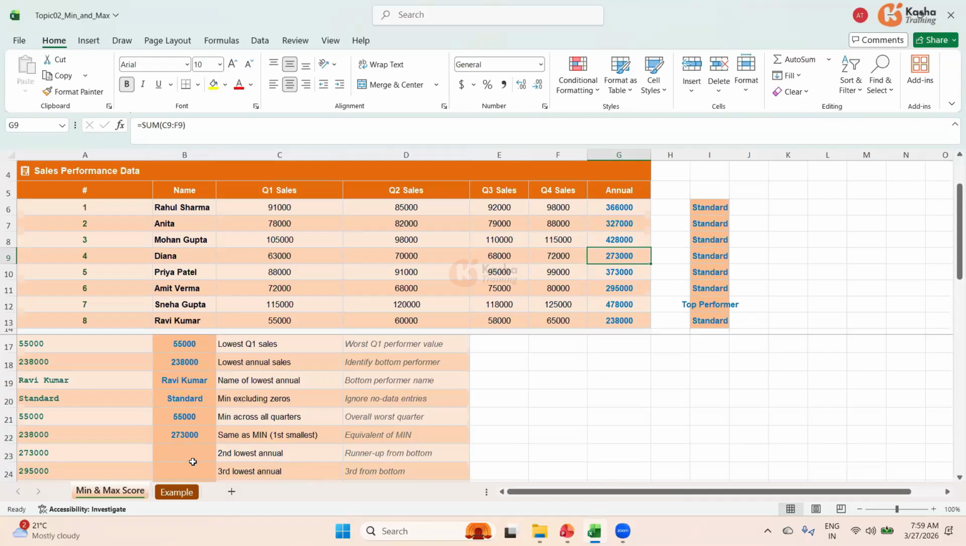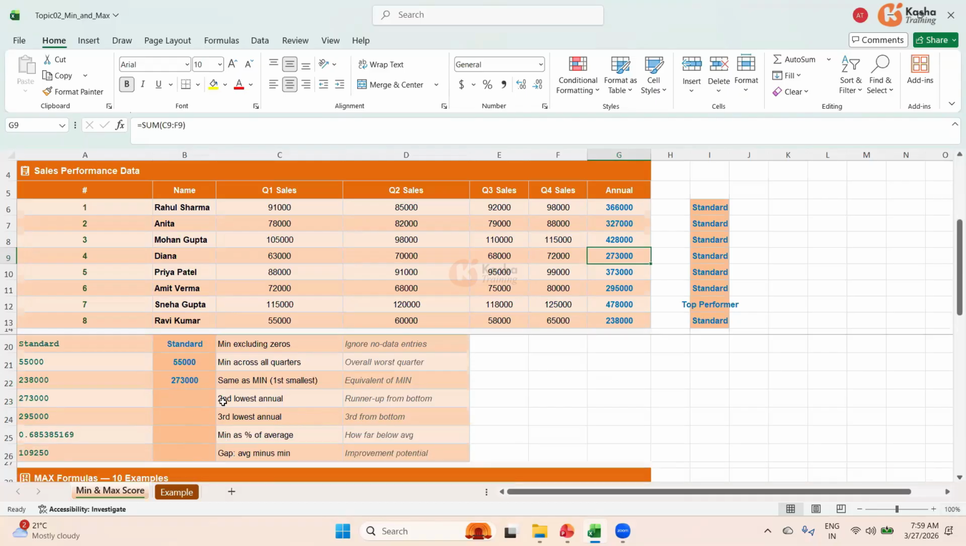So like this, you can give your formula here if you want to figure out who's the least performer and who's the second least performer or the third least performer.